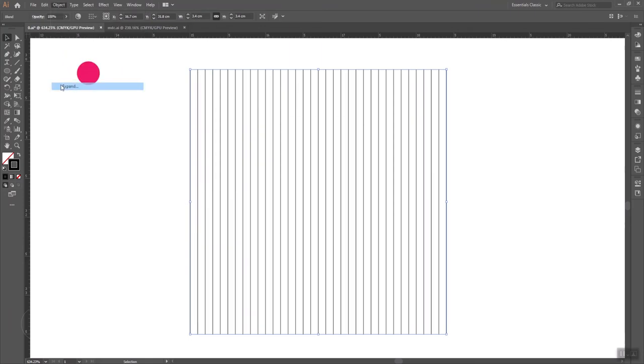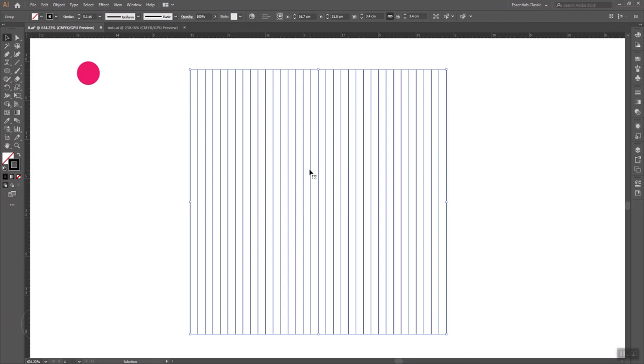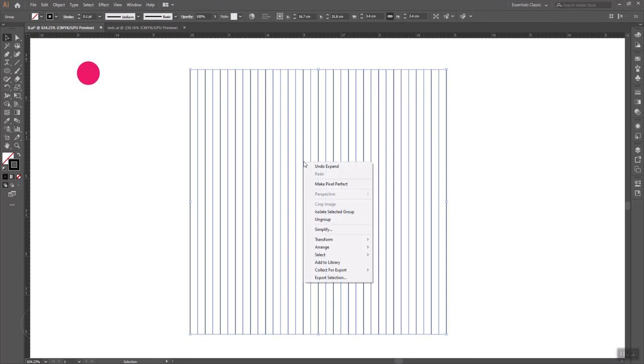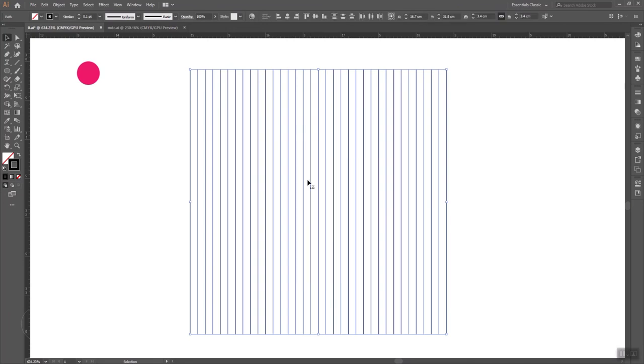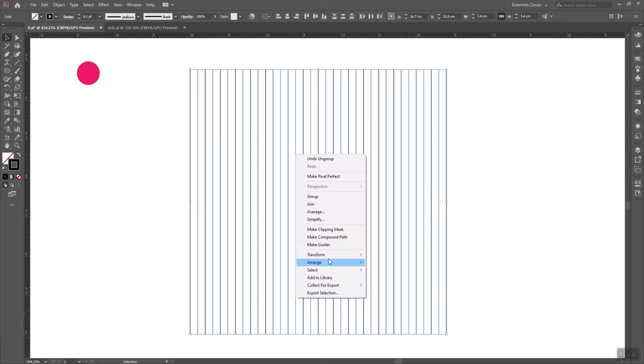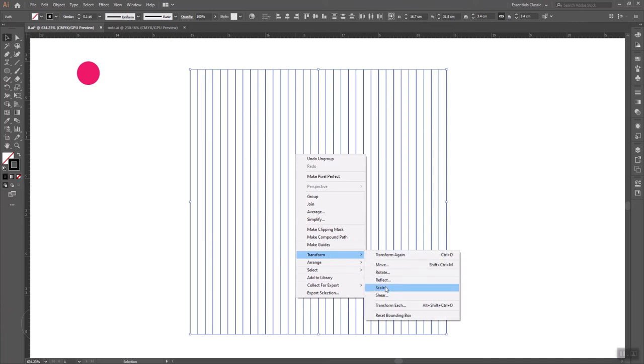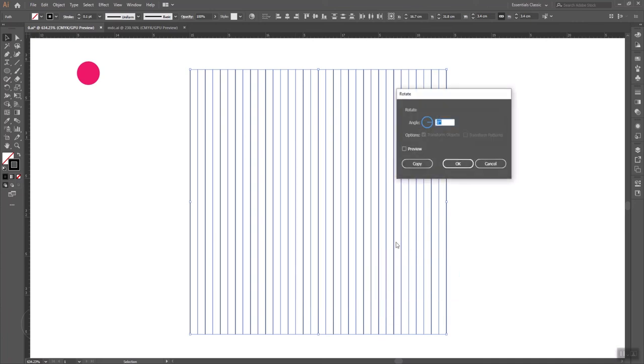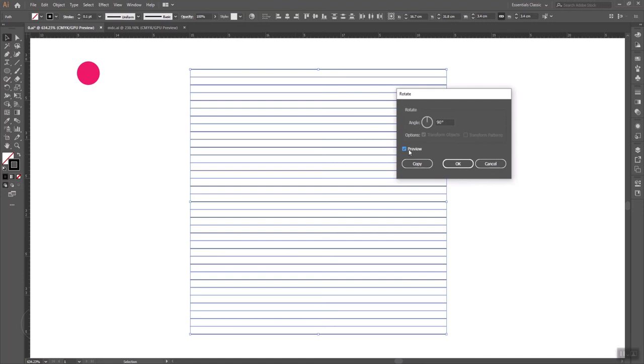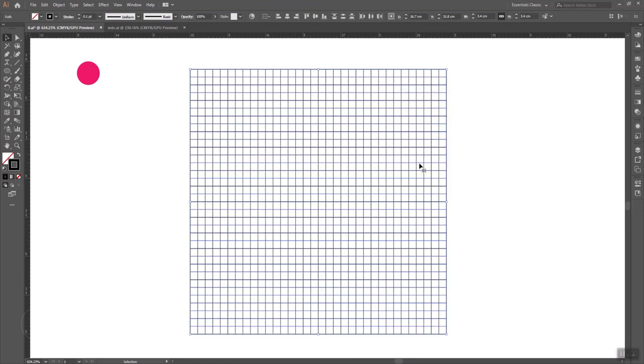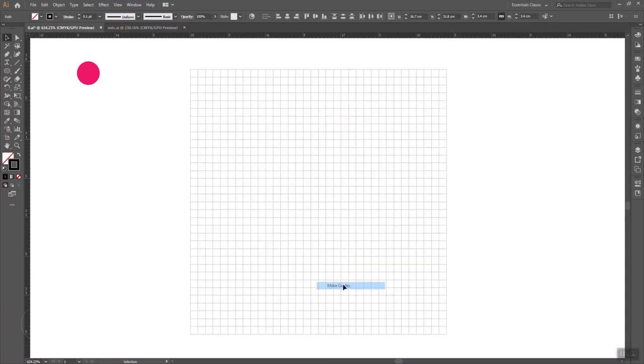Again go to Object and Expand the object and OK. Now right click and ungroup the object. Go to Transform and rotate the object and make a copy. Now select all the lines, right click on it and select Make Guides.